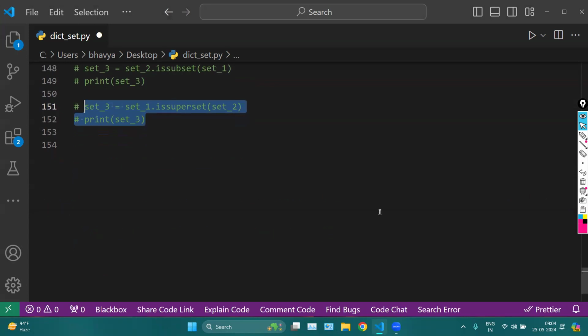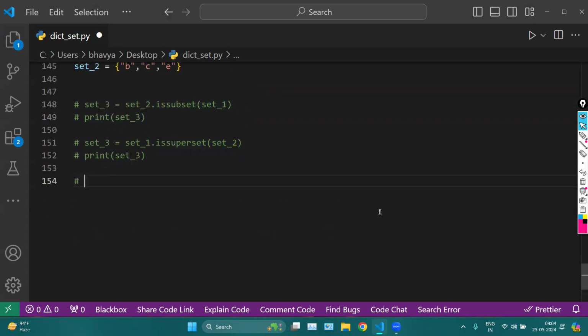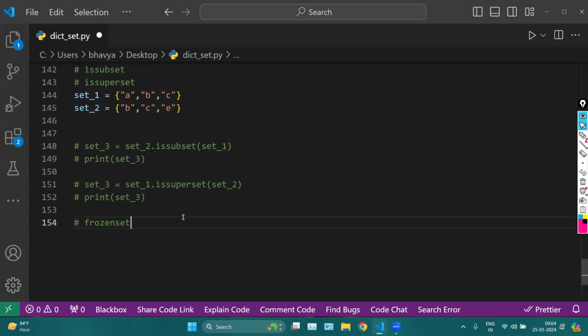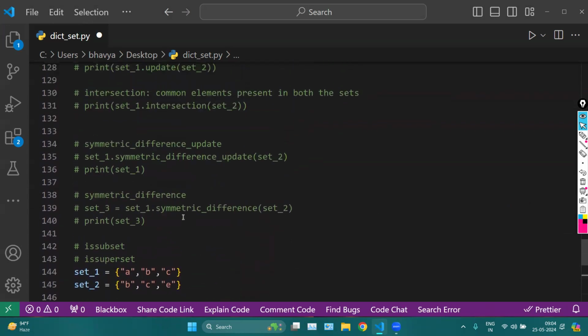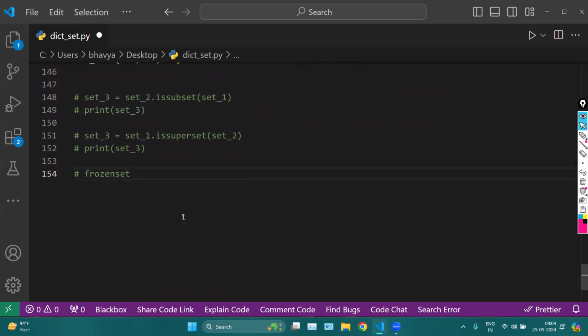So at last, we can check for the frozen set. Now what is a frozen set? So we have this set which is both mutable and immutable. So that is why we have this frozen set.